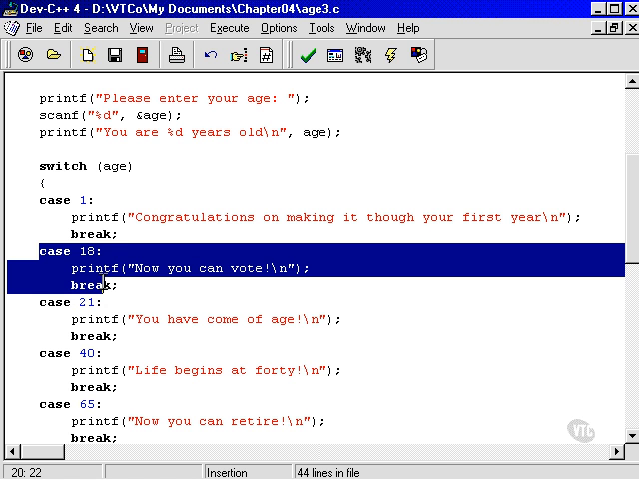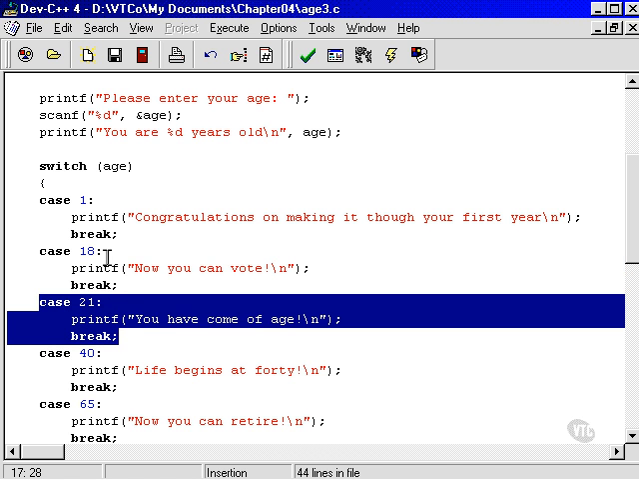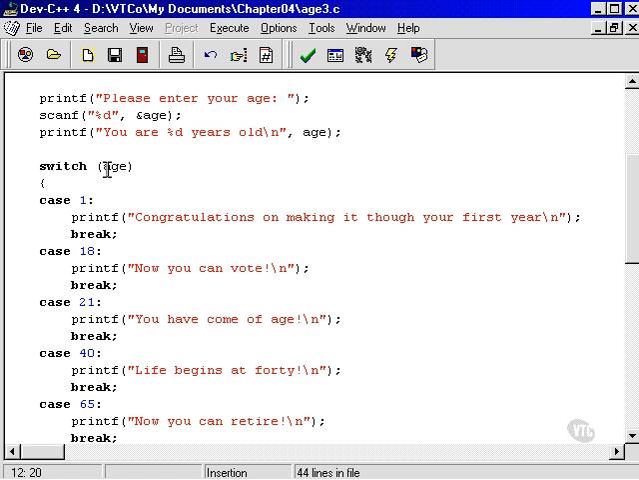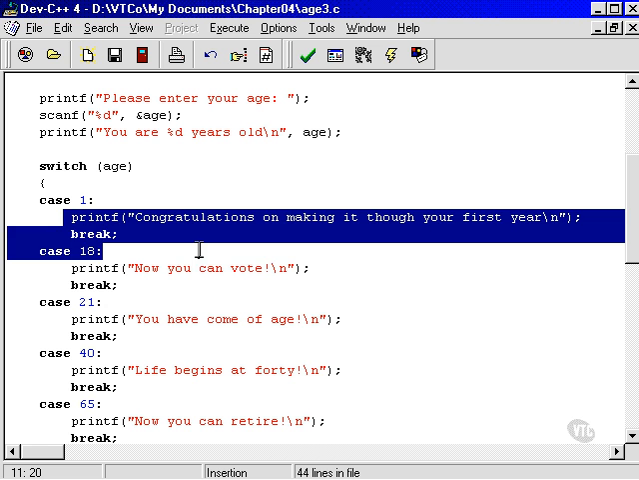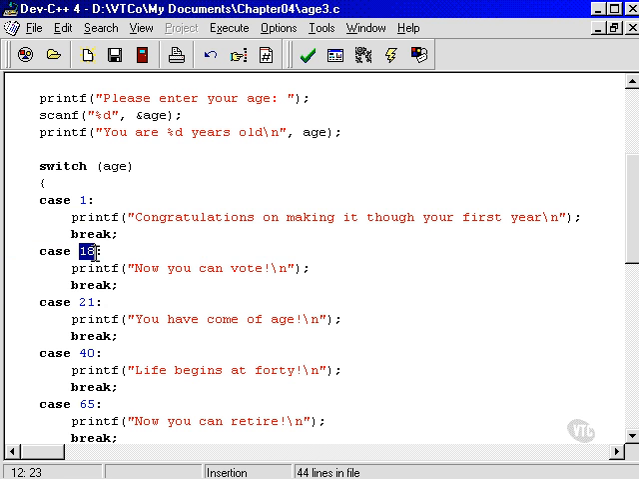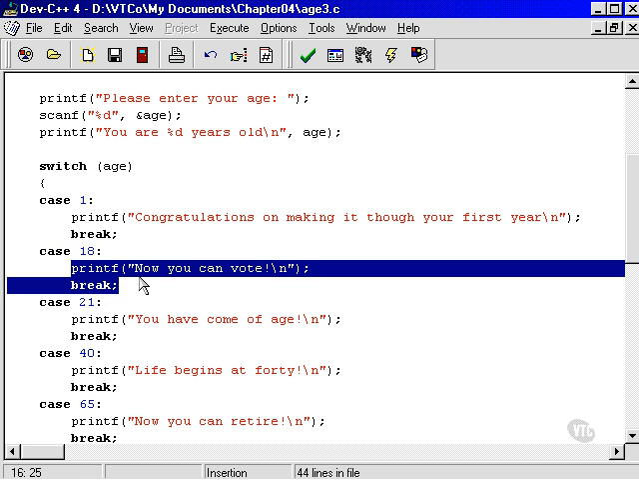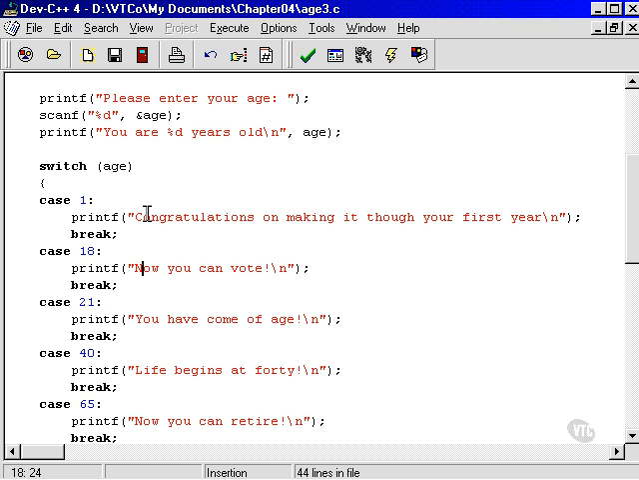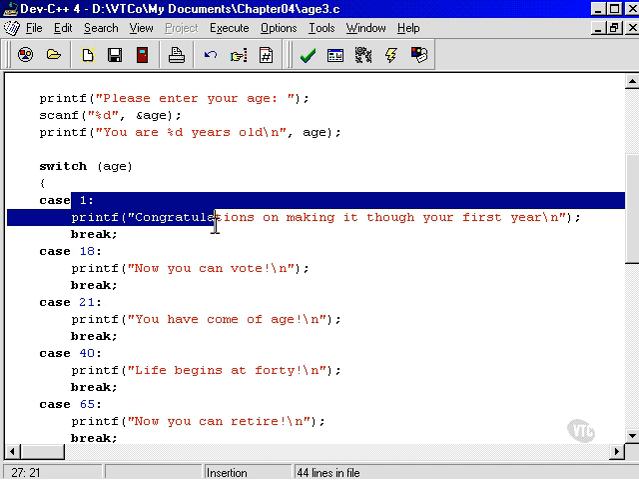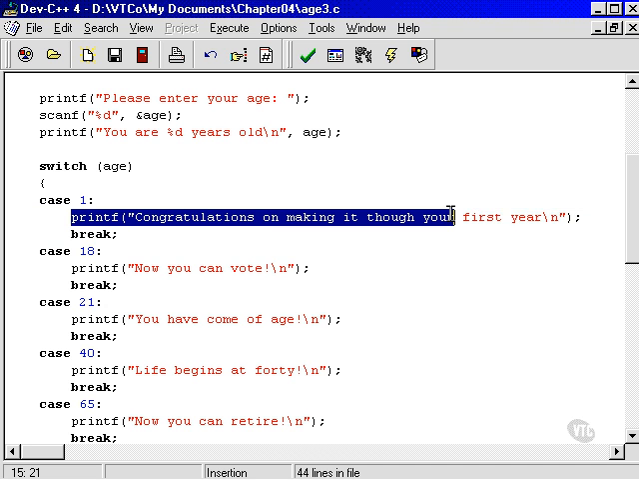And then you create a series of cases: case 1, case 18, case 21, and these are all the possible values that age could have. So if age equals 1, then you execute this code here. If age was equal to 18, you would execute this code here. Now I have just got a single printf for each one, but you can actually execute as many lines of code as you like. You can execute 100 lines of code right there if you wanted to.